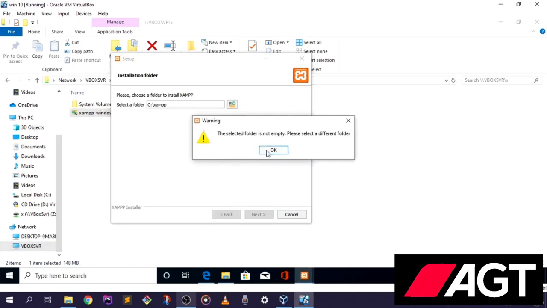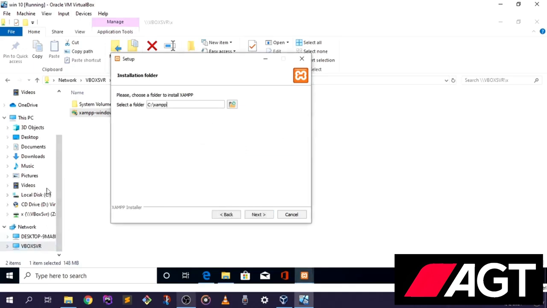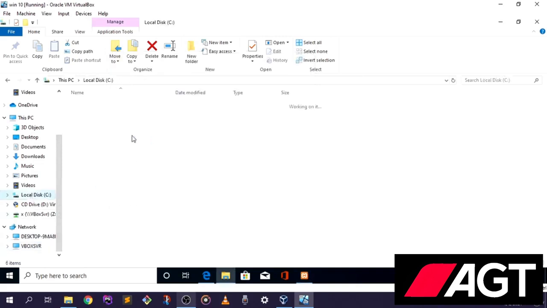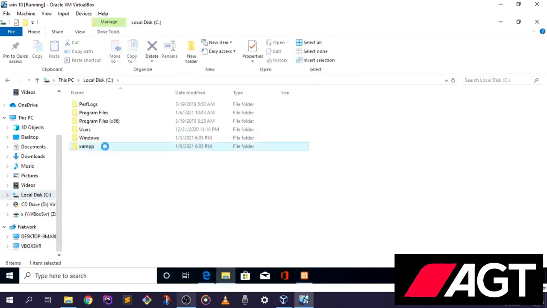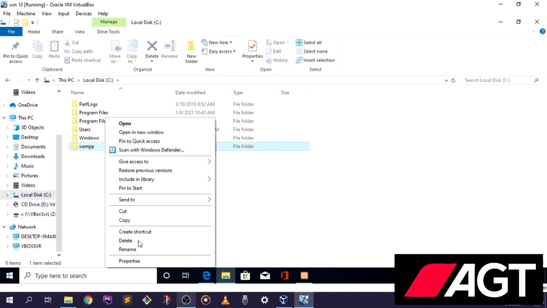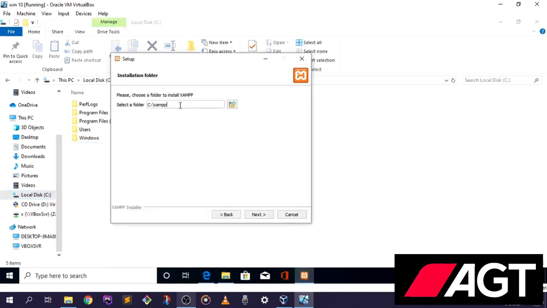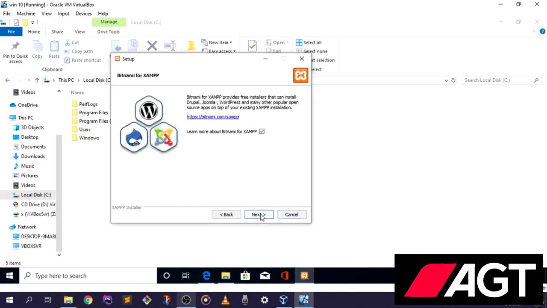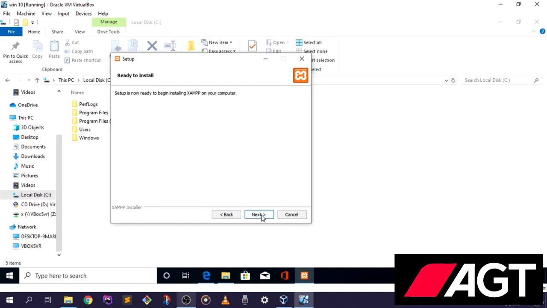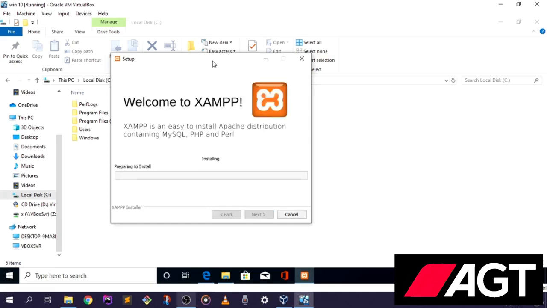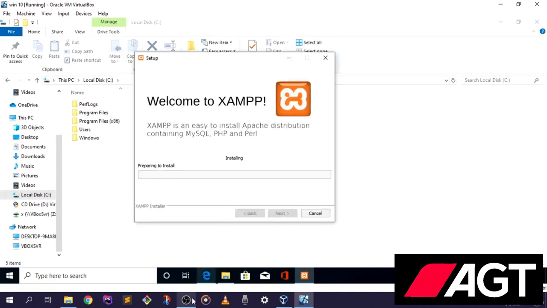It says please select a different folder. I actually installed it on my C drive a while ago, so I will just go ahead and delete it. Now if I click next, we go to the next panel right here, and we need to uncheck this, next, and then next. Now this could take a couple of minutes to install, so I will get back to you in a couple of minutes.